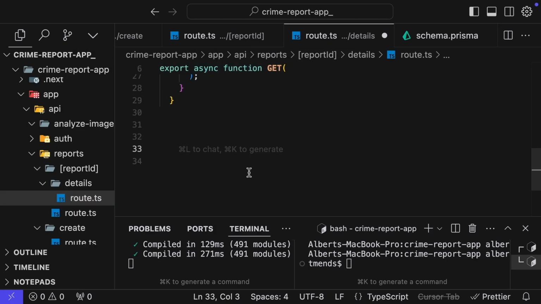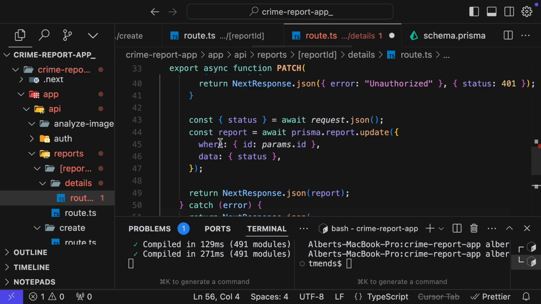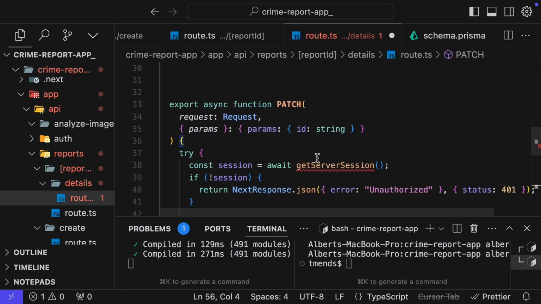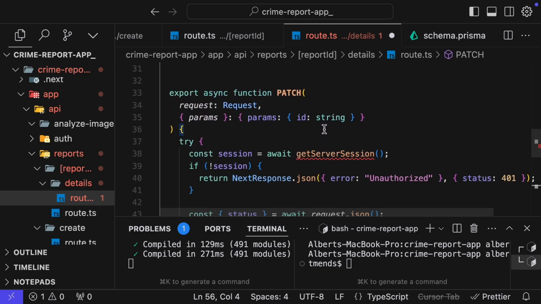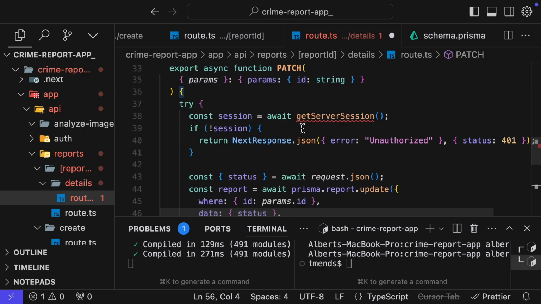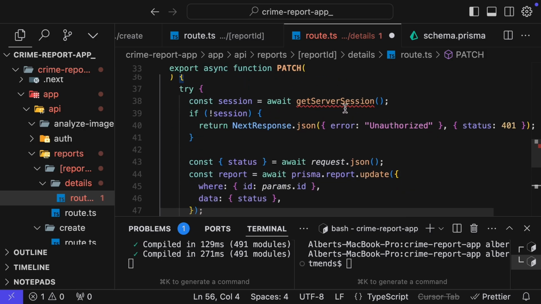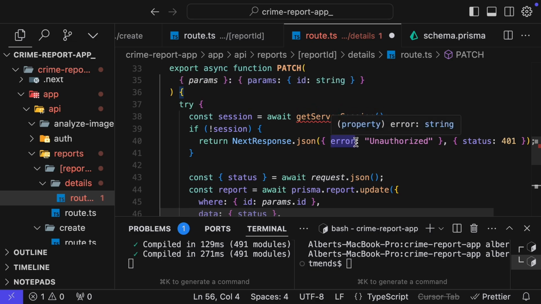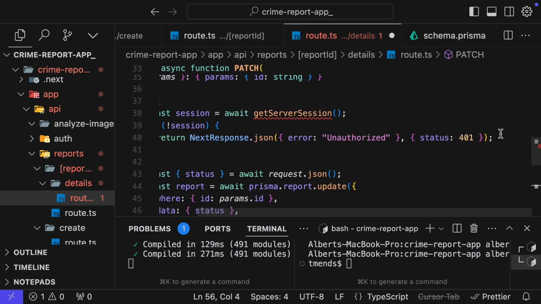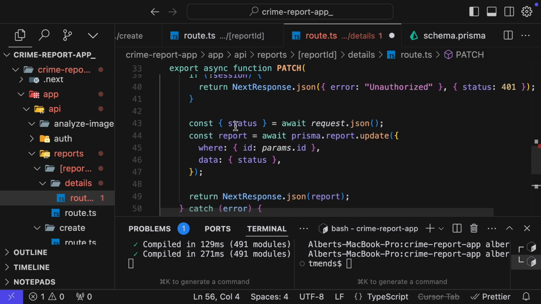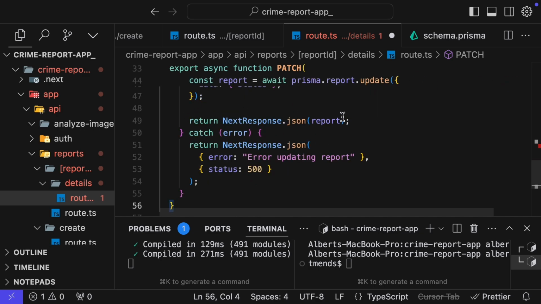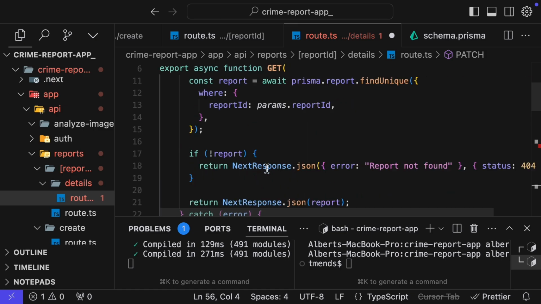I will paste the code for patching the report over here, and then we are going to set up the authentication URL or endpoint. So for the PATCH, we have the report ID as a parameter, and we have session. This session is to check if the user has been authorized. If not, we throw this status 401, and we destructure the status, update the report with the status, and we return the NextResponse.json. We catch any error that may occur.